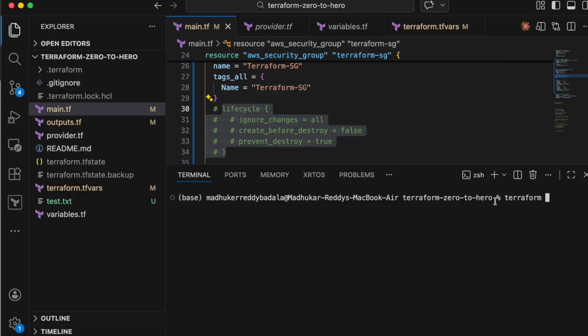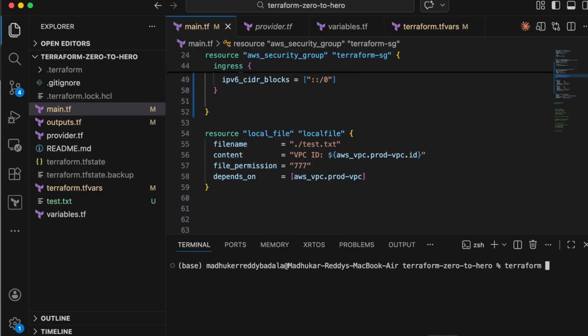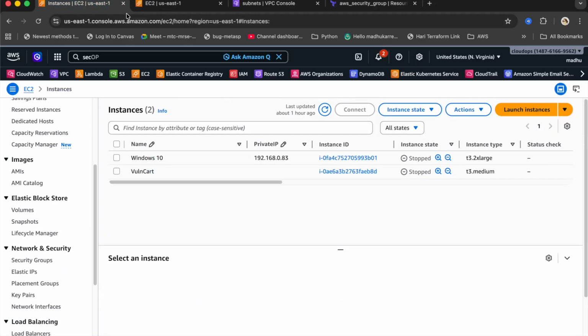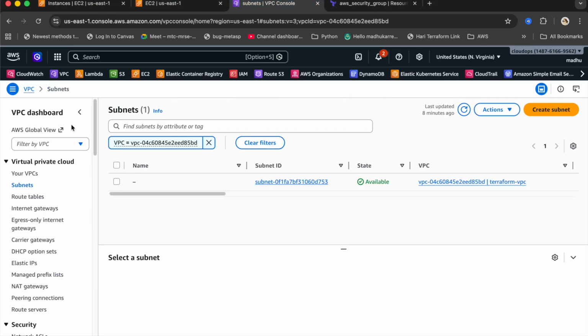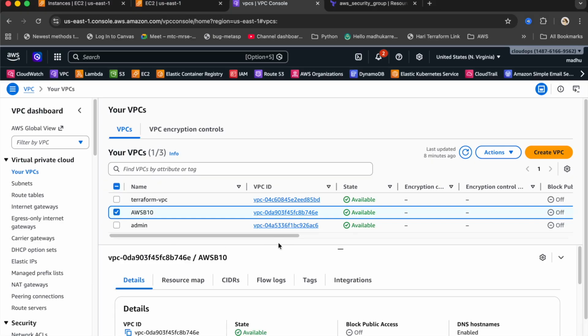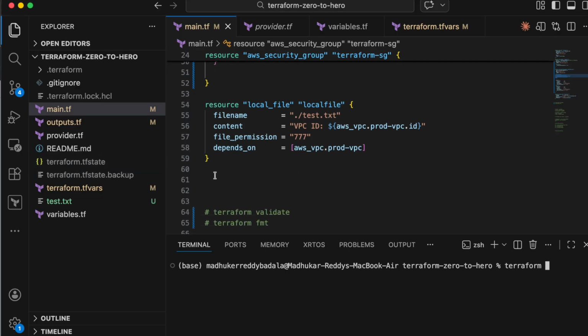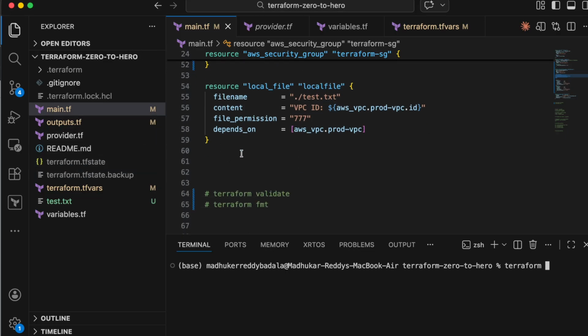Now let's discuss the data source block. So what is a data source block? We have this VPC. If I go in here in subnets, maybe, we have this AWS B10 VPC. We created this in the console. If I want to create any resource inside this VPC, Terraform doesn't know, because Terraform only knows from the configuration files, and whenever you run Terraform apply, it creates a state file. It's going to look into the state file, and the state file doesn't have that VPC. So if I want to create a subnet inside that VPC, how can I do that?